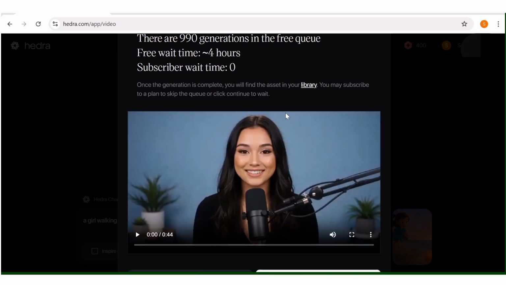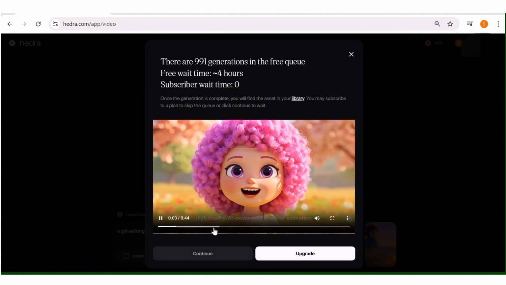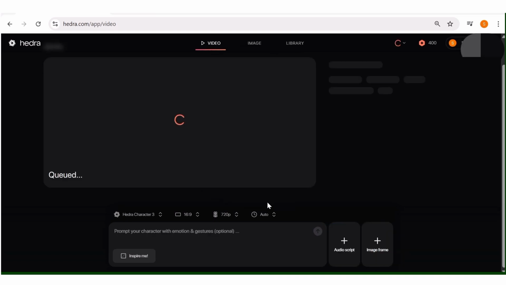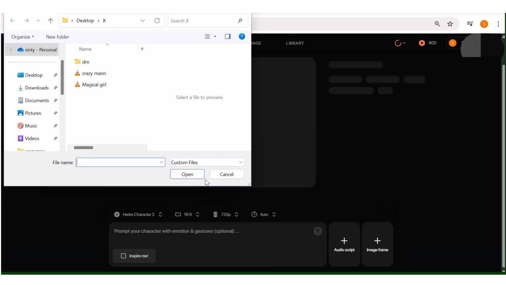As you can see, we are told that the wait time is around 4 hours. So don't worry about that. I'm pretty sure it's not going to be that long. So just hit on continue and then just let it go ahead and queue the prompt for you. So this is going to take a couple of minutes. So I'll just go ahead and queue the next image that I want to use. So I'll be testing each of these tools with just 2 images or 2 videos, exact ones.